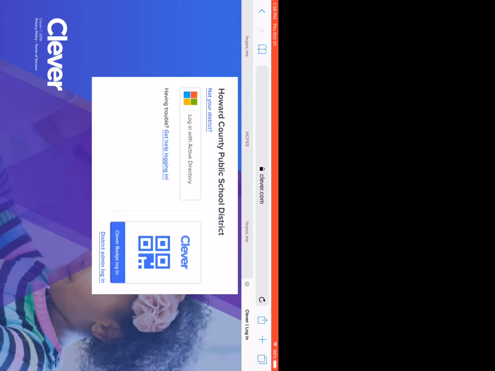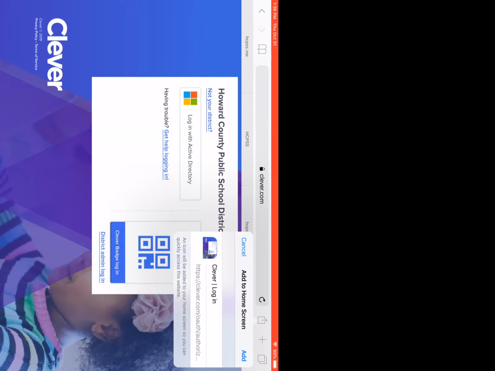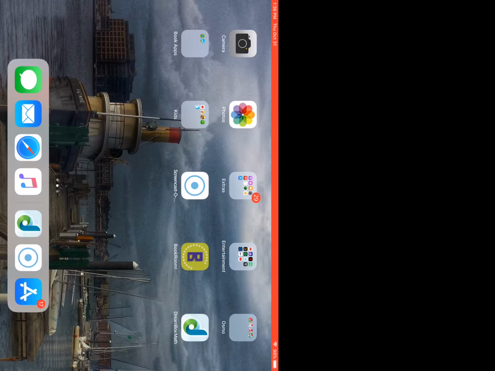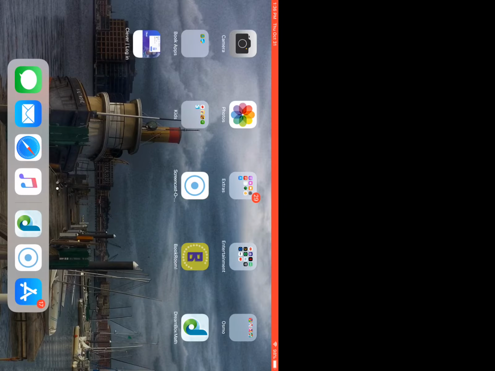In the upper right-hand corner, there's a square with an arrow. Press that button and click Add to Home Screen. And click Add. Here it is. I'm going to click it and move it back to my home page.